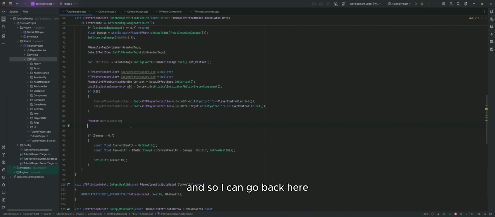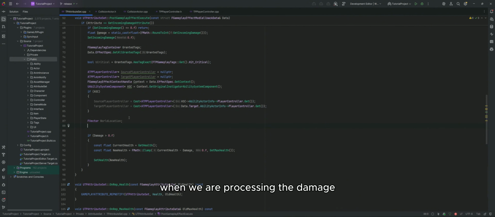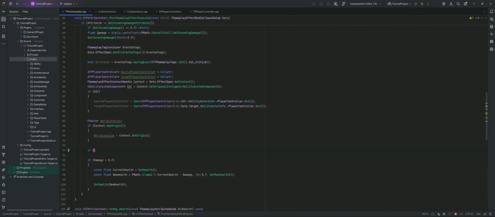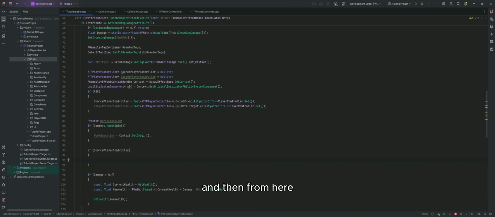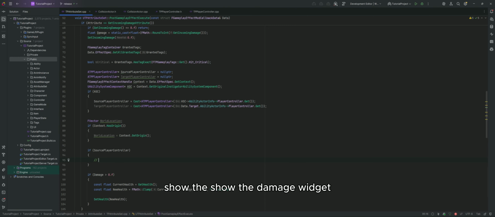So I can go back here. So here when we are applying the damage, now that we have added the location in the context, when we are processing the damage, all we have to do is... now the next thing I'm gonna do is make sure that my player controller is valid, and then from here I want to call a function on my player controller to show the damage widget. Alright, so show damage number.